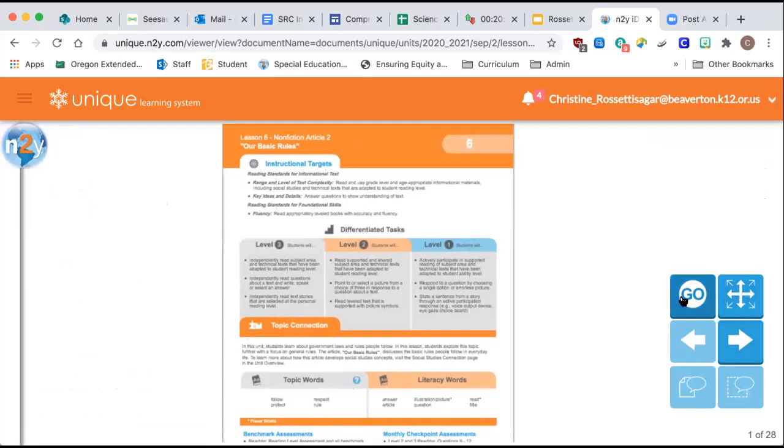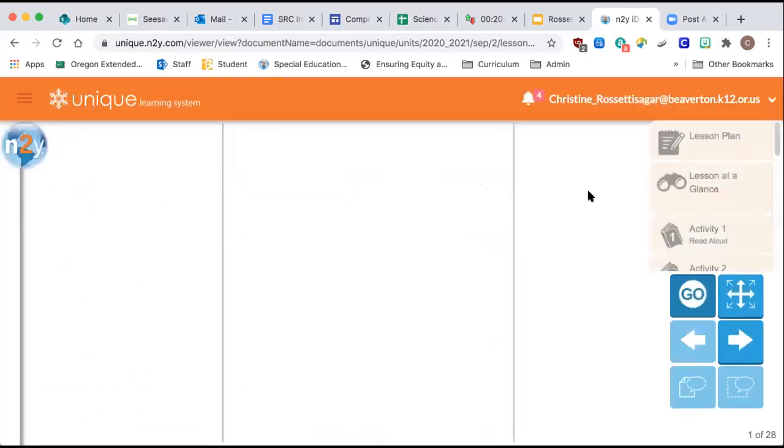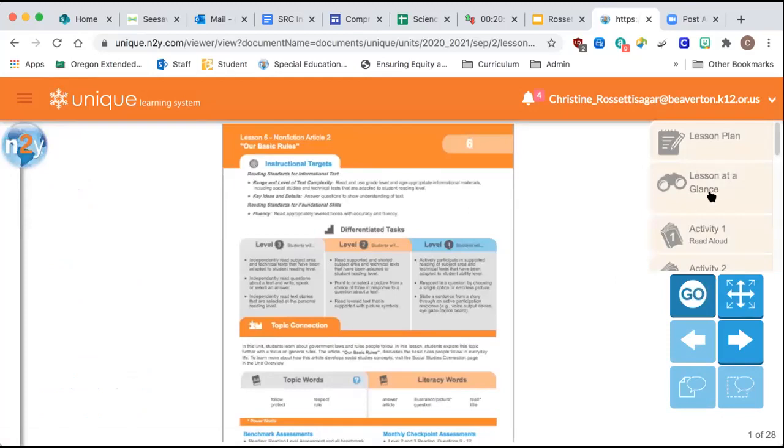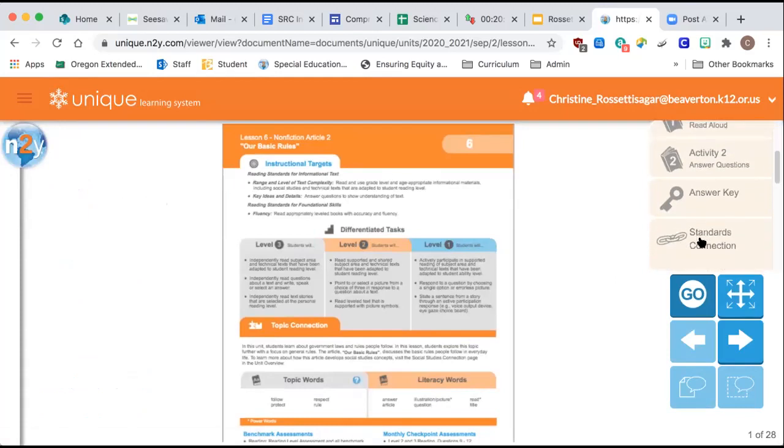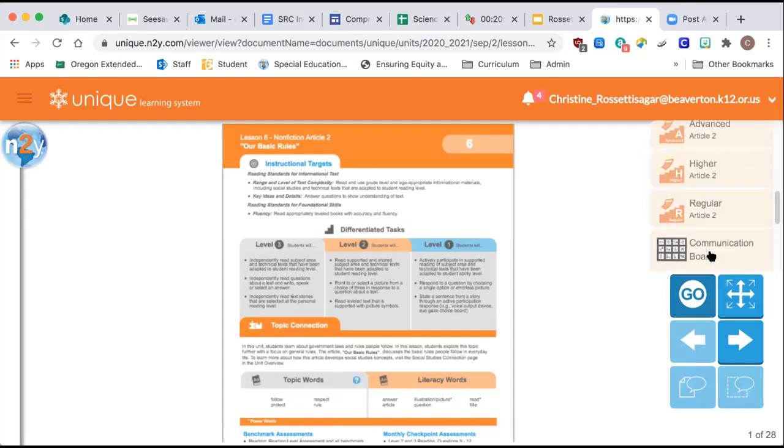All right, the go button gives you the lesson plans. Lesson at a glance, exactly what to do for the read aloud and the answer questions, standards, connections, and then here are the articles in our different levels. And then a communication board. Maybe Nolan might be good with this, and Owen and Miles, this could be really helpful for.